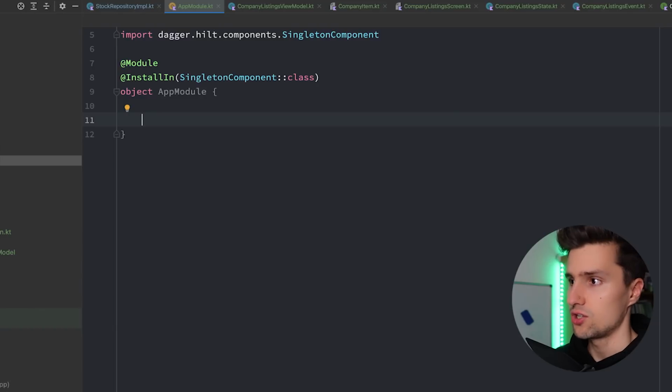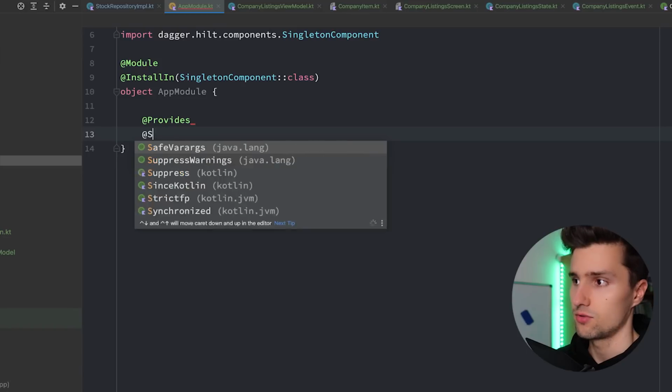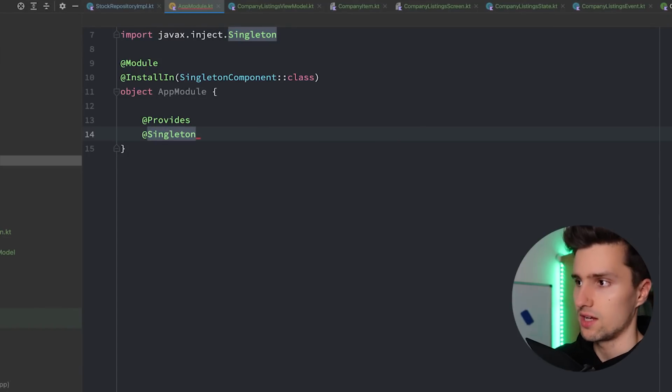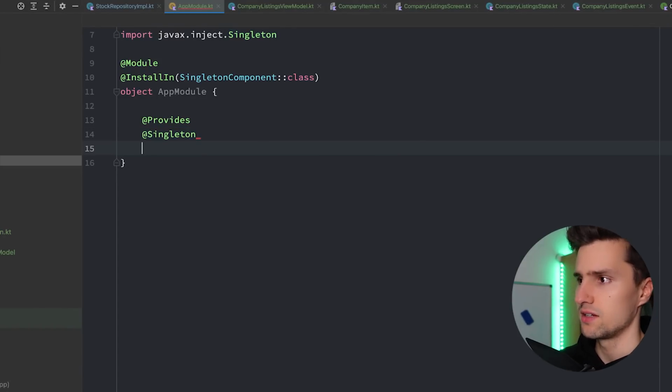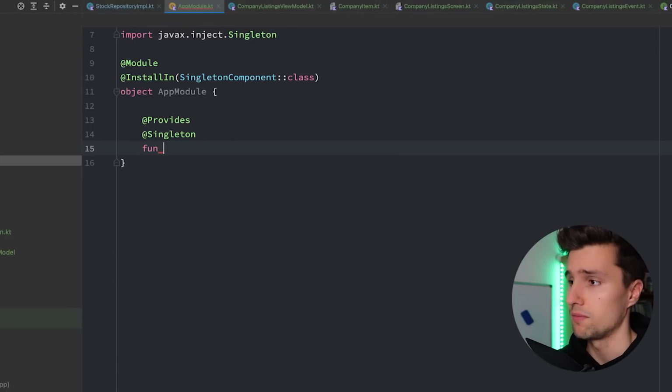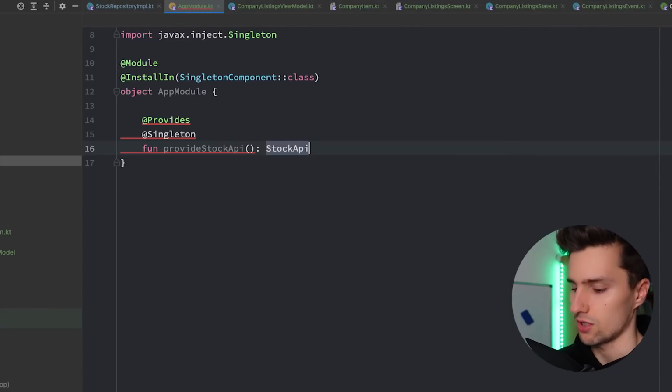And let's actually just start to have a so-called Provides function and a Singleton. So we just say, hey, the result that we return from this function will be a singleton, and this function will provide something. So it will provide a dependency. And now for every single dependency we would like to inject somewhere, we need such a function here. And let's actually start with Retrofit, so with our interface, with our StockApi. We call it provideStockApi. And that will, of course, return a StockApi.